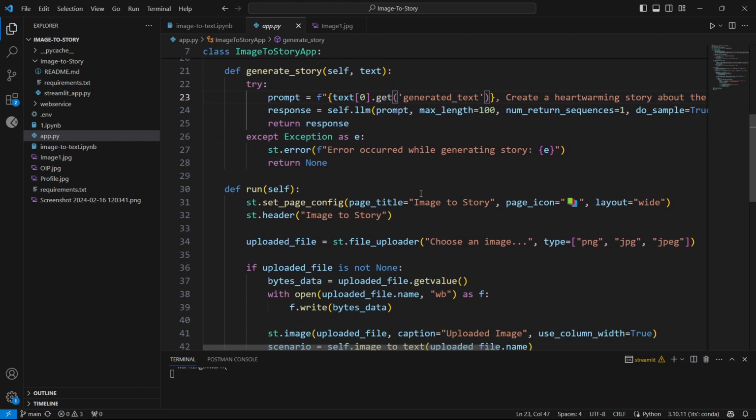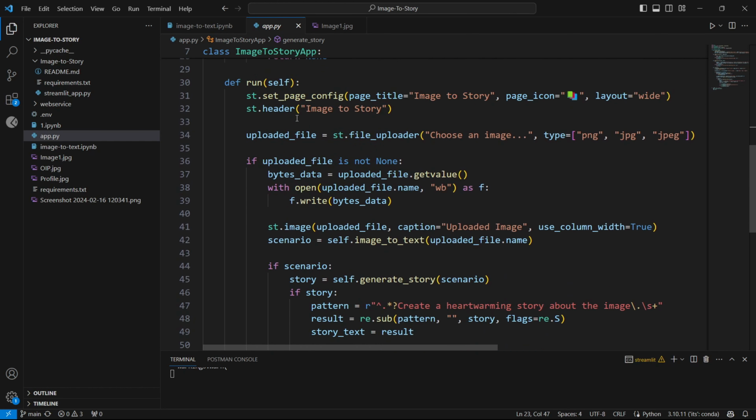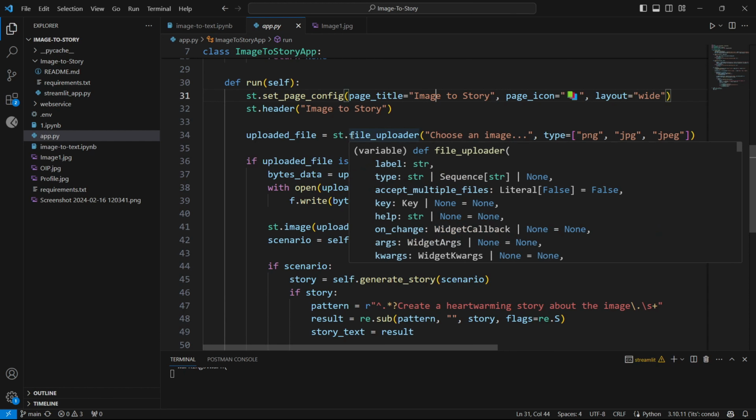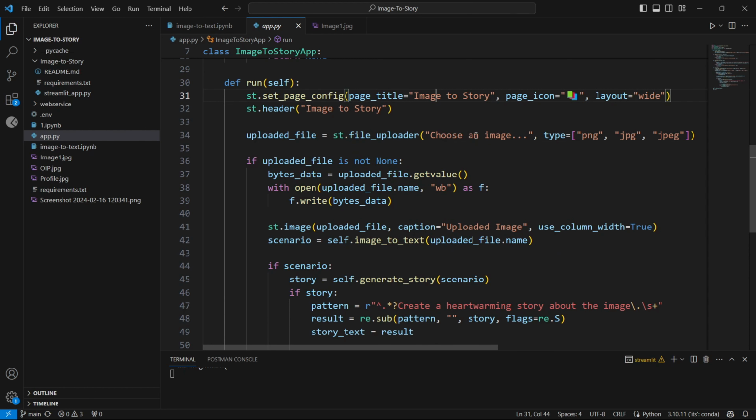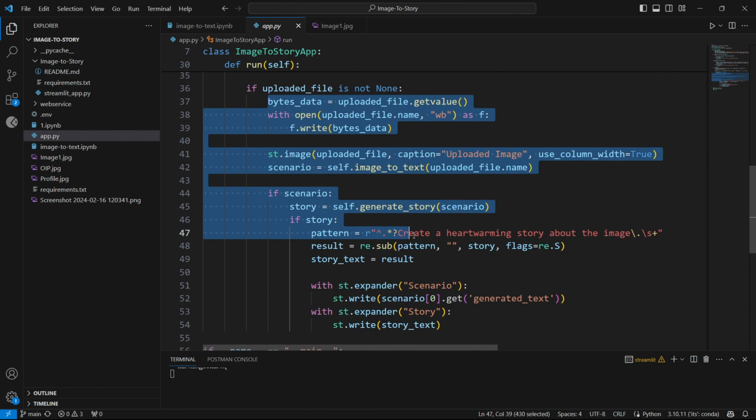Then I have wrapped up those two functions in a final run function where I have the Streamlit UI. Initially I configure the page setup as image to story, the icon is given, and the layout is given as wide. Then I give the header as image to story. Using the file uploader class, I get the image by specifying the image types as PNG, JPG, and JPEG. Only if I receive the image, this particular code should happen.